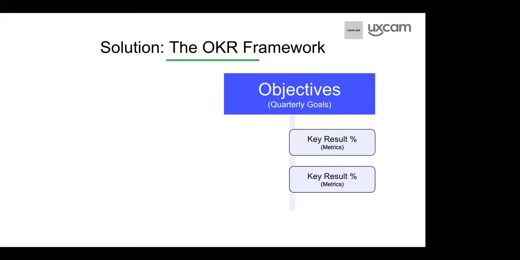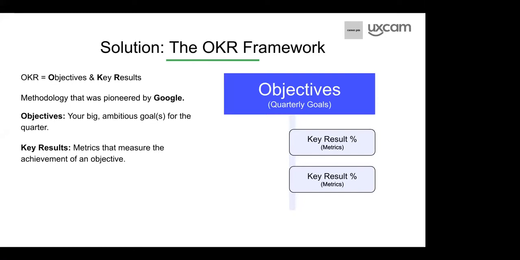And this is the OKR framework. So some of you might already know it. OKR stands for Objectives and Key Results, and it's a methodology that was pioneered by Google, and it really changed the way we do business at UXCam. So what are objectives? Objectives are your big ambitious goals for the quarter, and key results are the metrics that measure the achievement of an objective.